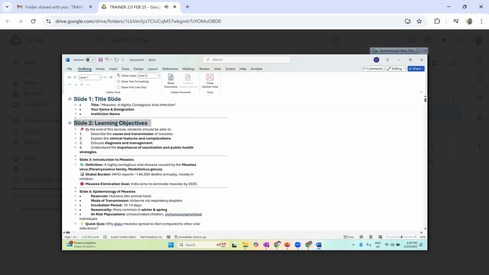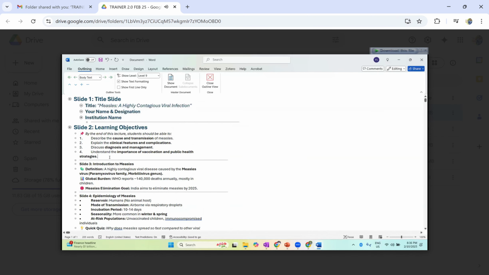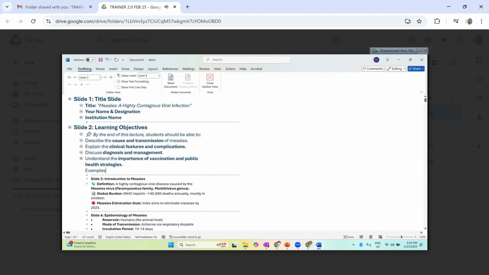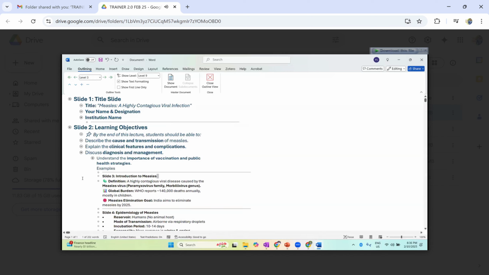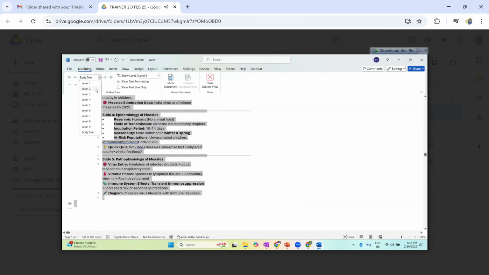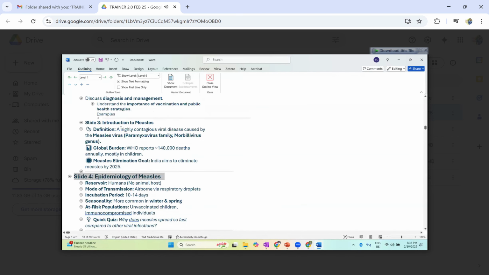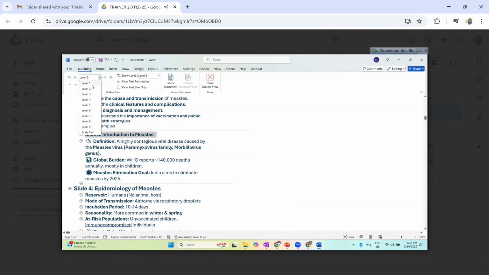This will be title slides. These will be content slides. The content slides will be level 2. Say I want to include a few examples, like understanding the importance of vaccination. I'll show these examples as level 3. Similarly, the rest will be level 2, and slide titles alone as level 1.